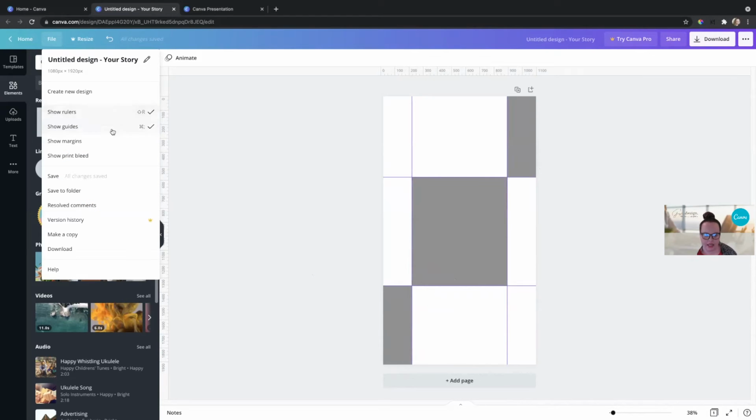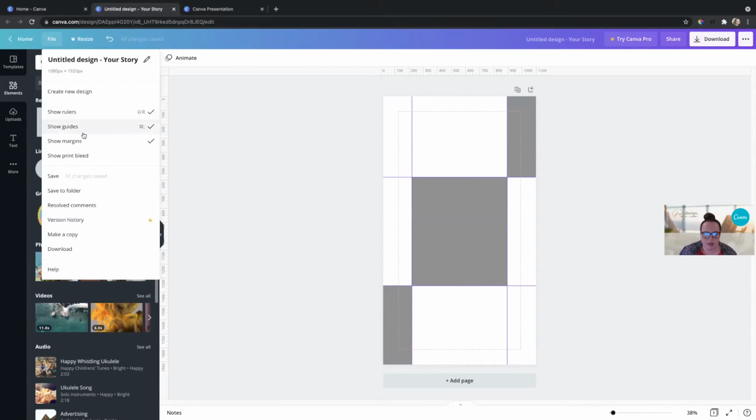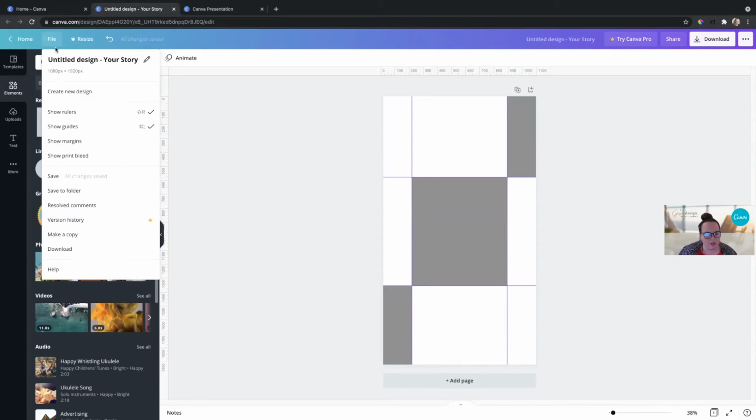And then you can also show the margins, which will show you, if you're creating an invitation of some kind, where the print margins are. And also, there's the print bleed.